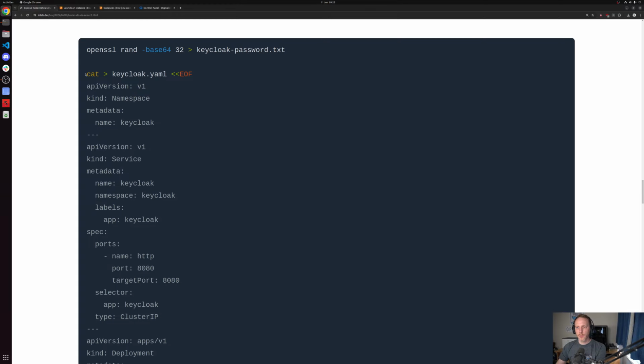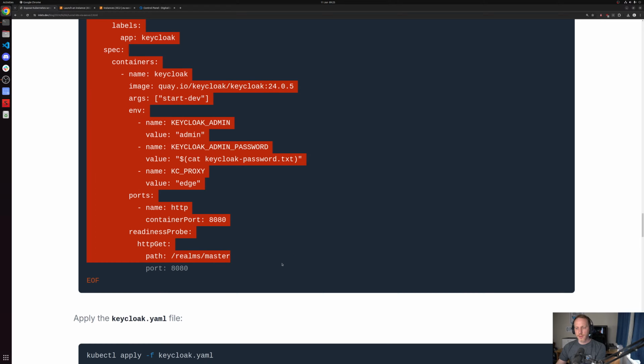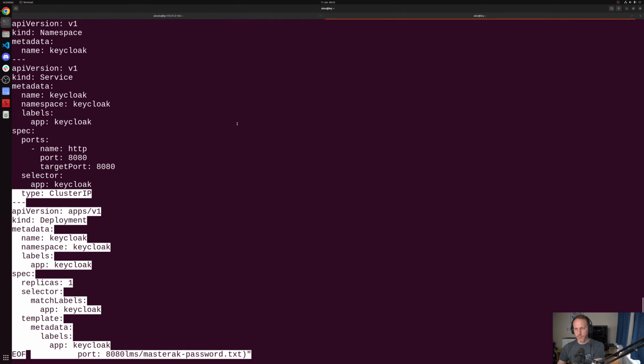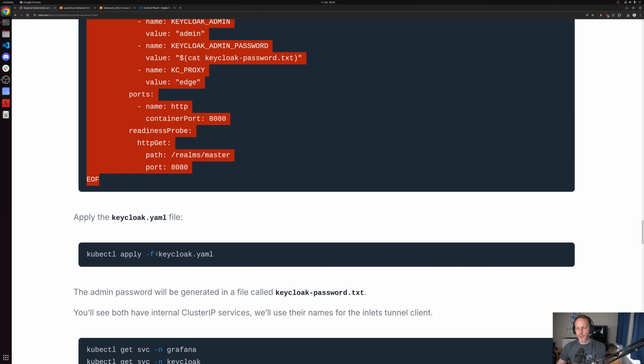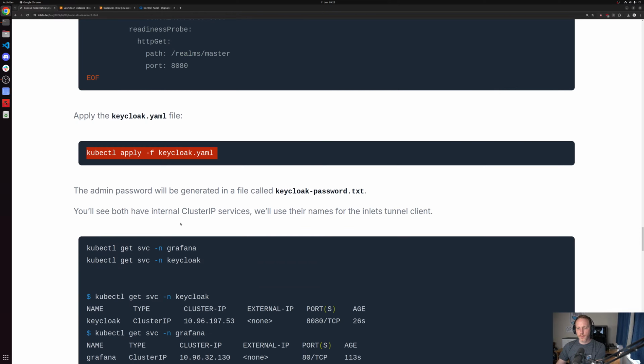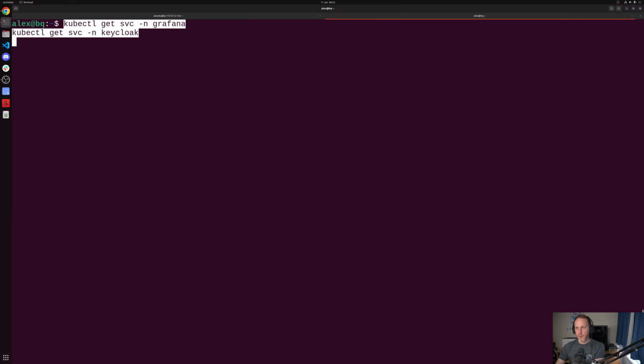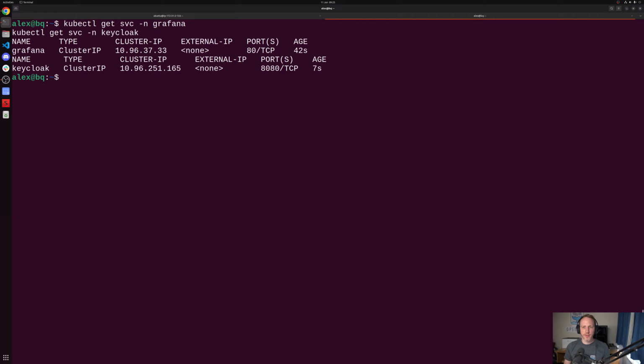I'm then going to create a YAML file. You'll see the token password is put inside of that. And we'll then apply the Keycloak. So the next command is going to show us that we have cluster IPs, which is a kind of private address. These are not yet accessible on the internet, but we're getting really, really close now.